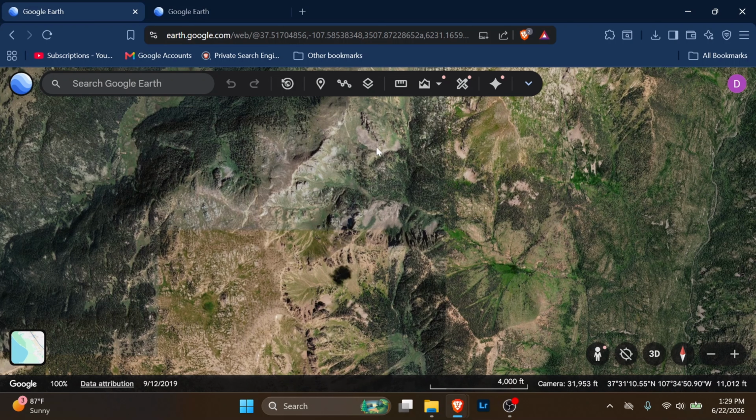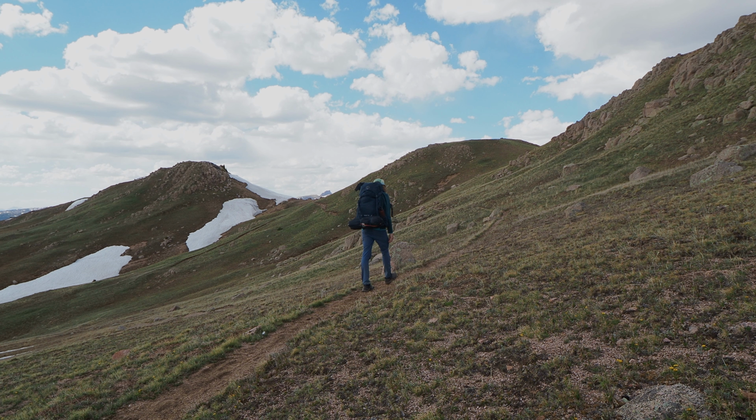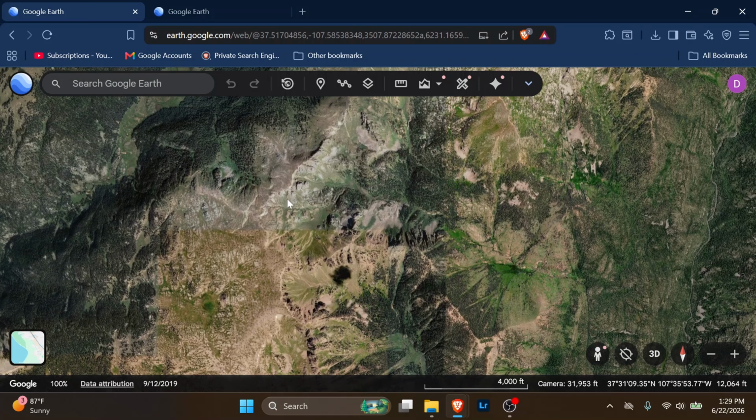So this is an area here where I went on my most recent backpacking trip, which I have a video of on my channel, where I found some hidden alpine lakes in this really cool basin off of a over 12,000 foot ridge, which is kind of this ridge right there. I'm going to go over the process of how I found this location and decided to go backpacking here because it looked really cool on Google Earth.